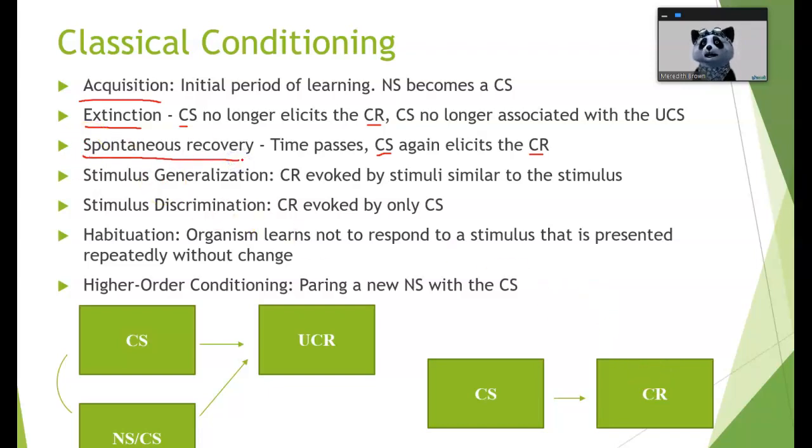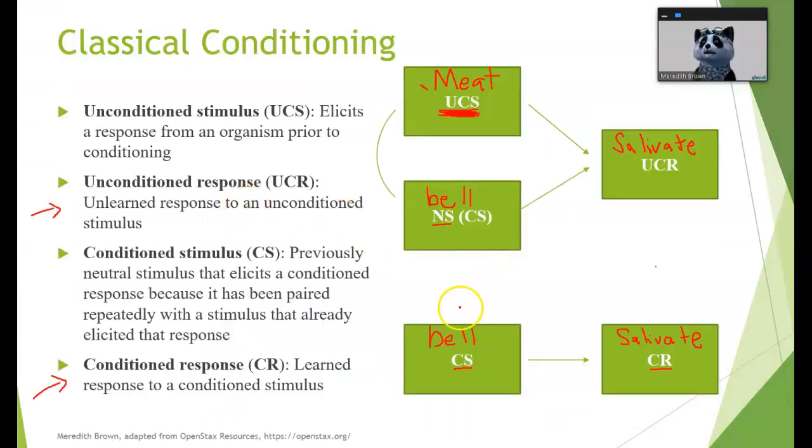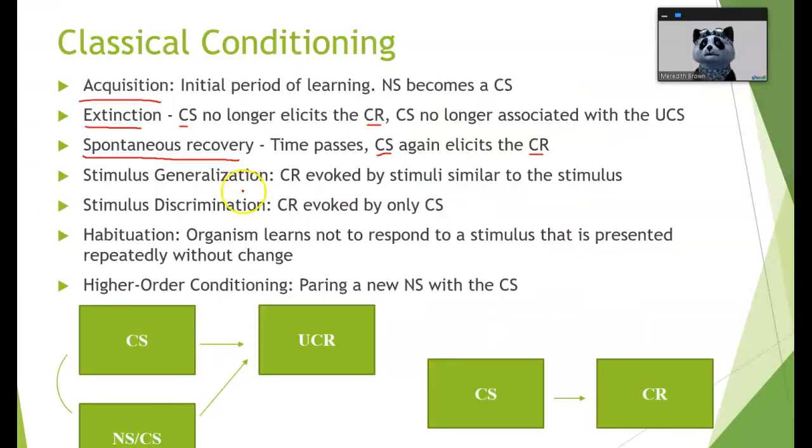So if spontaneous recovery comes back, let's say the dog starts salivating again at the sound of the bell, it won't last as long as the initial conditioning. Extinction will happen faster.